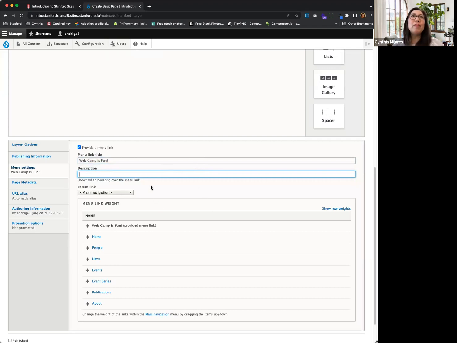So that's your description. So WebCamp is fun. I don't really want to have it in my main top level navigation. I want to nest it.